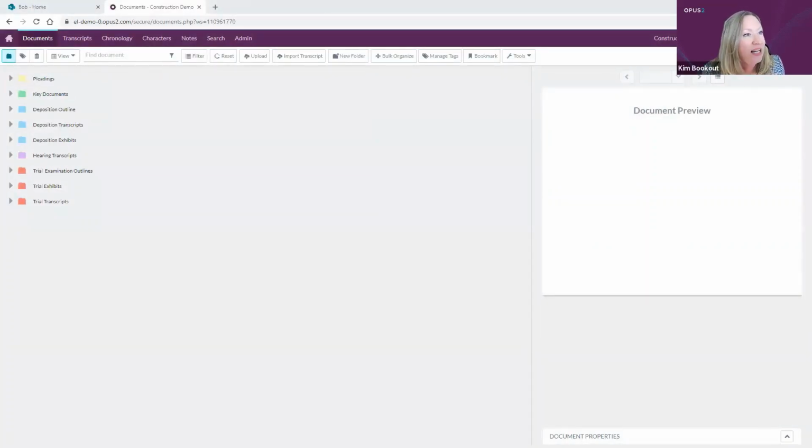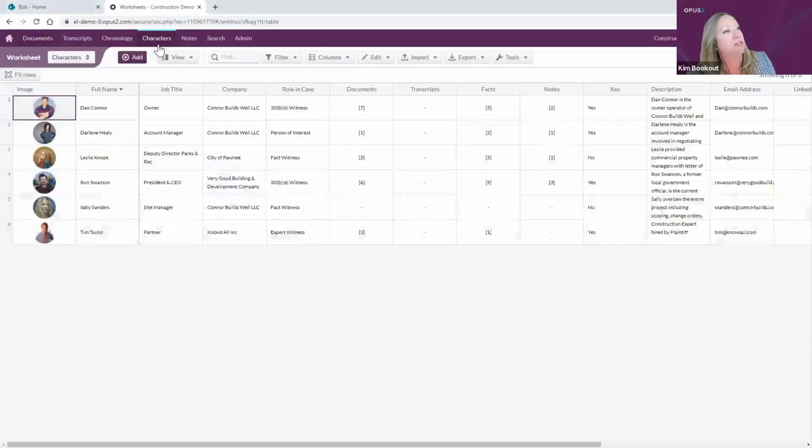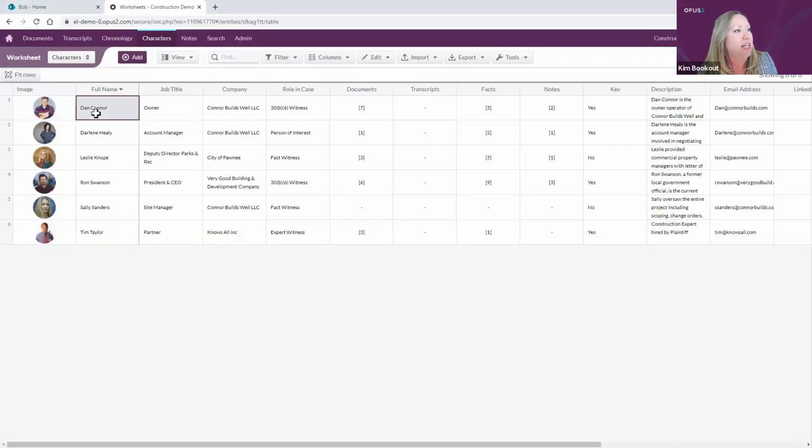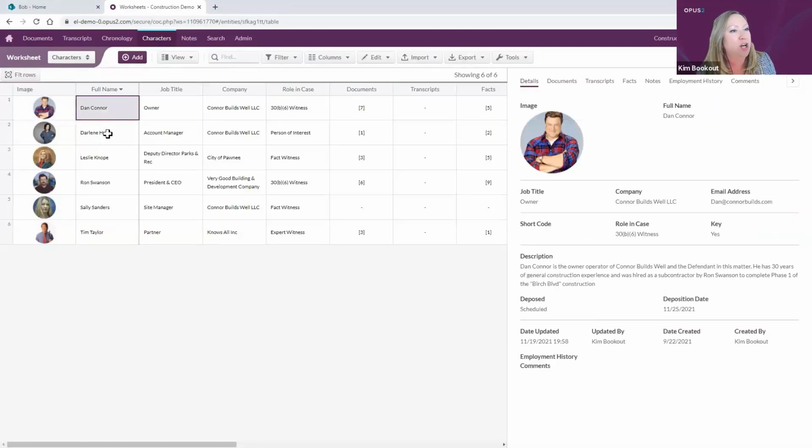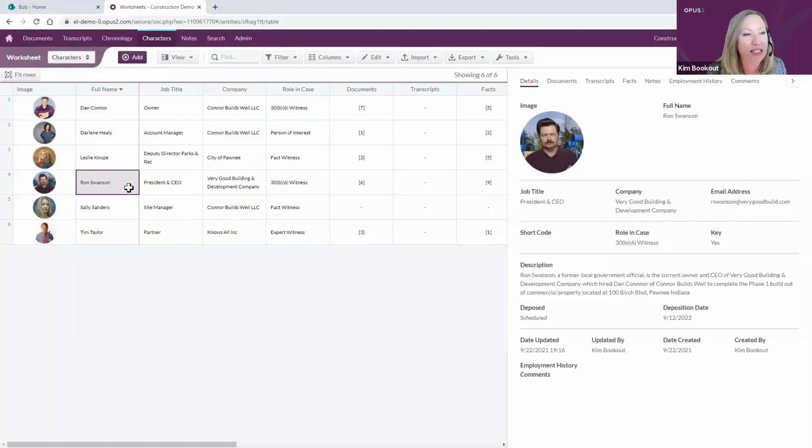We're going to take a look at a database here. You'll see I've got pleadings, key documents, deposition outlines. I've got a myriad of color-coded folders here. And I'm going to start with characters because that might be the first thing I'm getting an understanding of from my client. Who was there? Who was involved? So here you'll see we have our picture. Some of these folks might look familiar to you. This is my fictional case between Dan Connor and Ron Swanson, my fictional construction litigation.